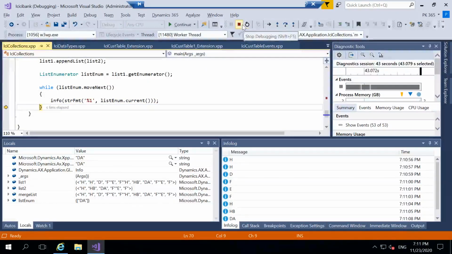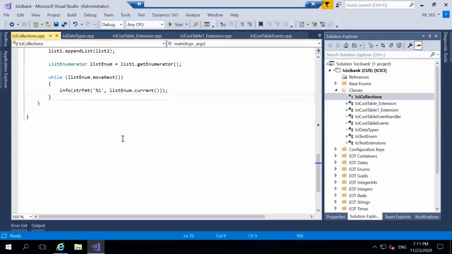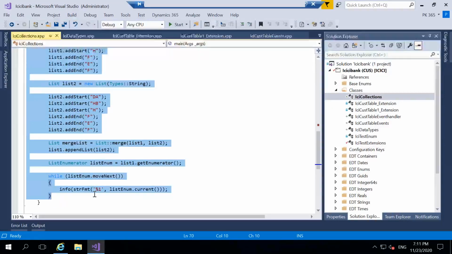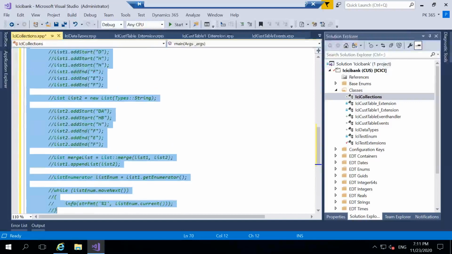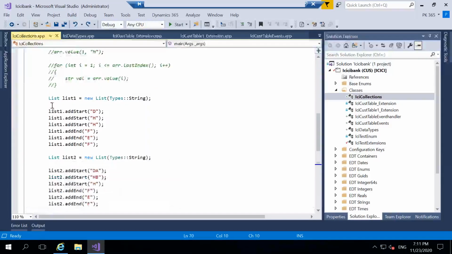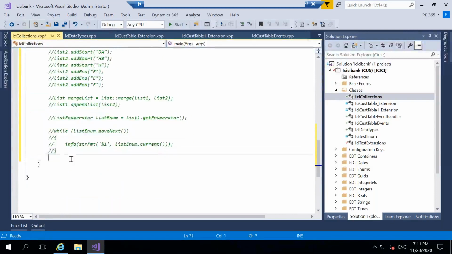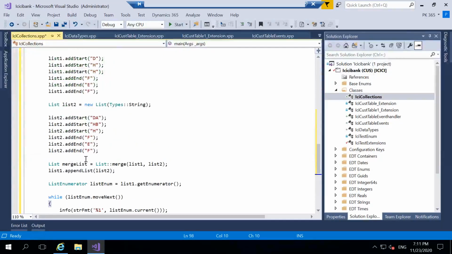So this is about a list, and if you want to print the values, you can use list enumerator dot moveNext and then you can do that. But if you see this, this is a bad thing, isn't it? Because it is not sorting anything. So if you have the requirement where you want to have duplicates, and you want to add the elements in a sequential order, no sorting is needed, then you can go for a list.